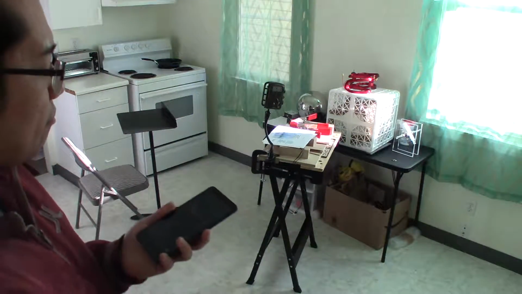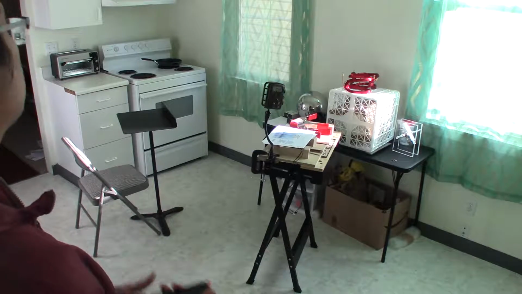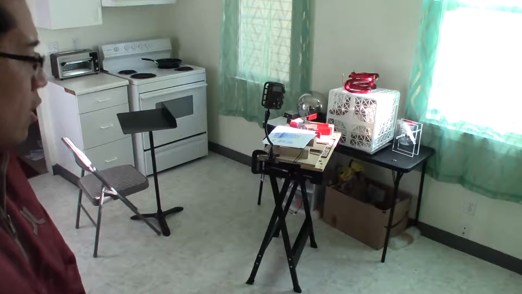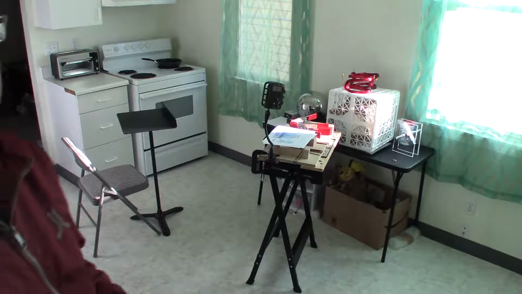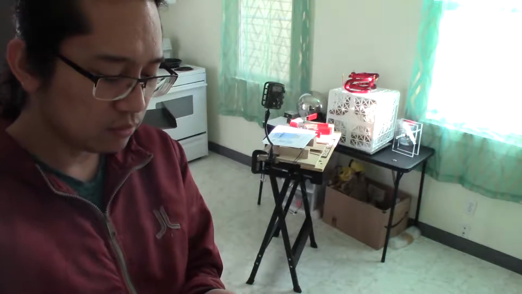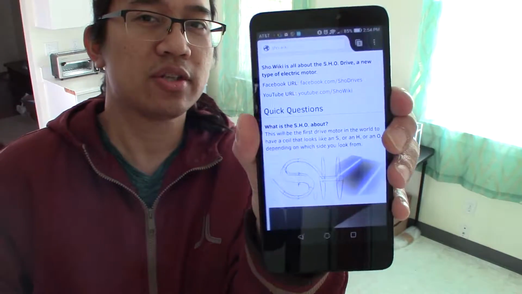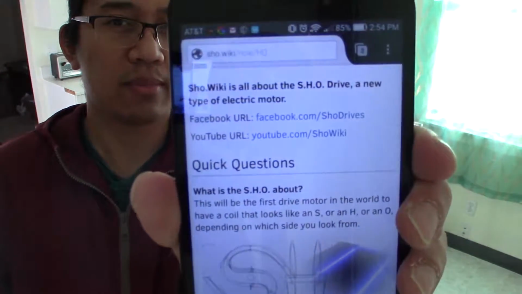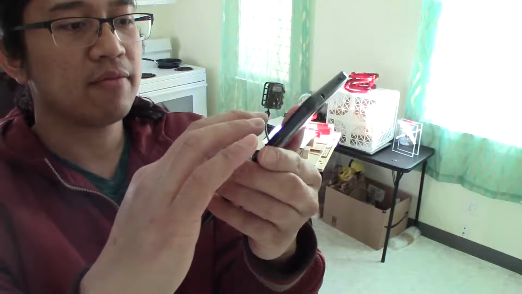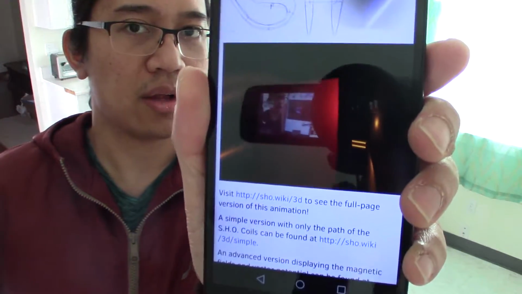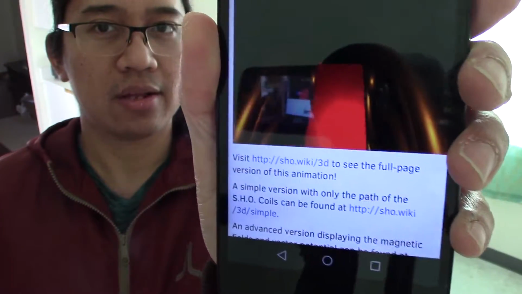(2:53 p.m.) So, still not going to build the show drive yet, but I have worked on some computer graphics. Okay, so this is S.H.O.wiki. This is the website. I've updated the graphics on the front page.